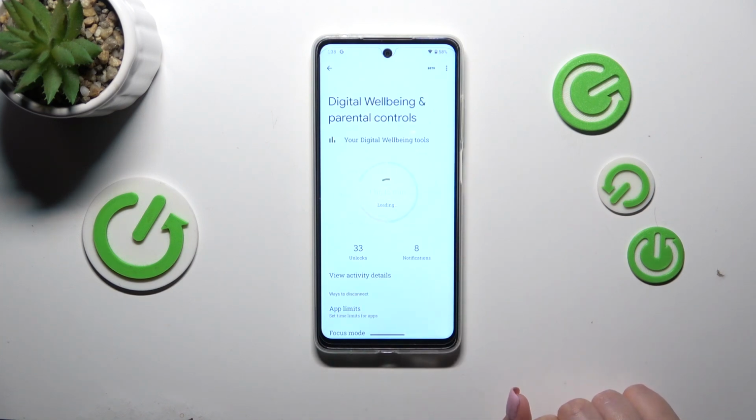Let's tap. And right here we've got the graph which will show us for how long we've been using this device today. As you can see, in my case 1 hour and 15 minutes with 33 unlocks and 8 notifications. Most of the time I've spent on the settings, then Play Store, phone, camera and the other.